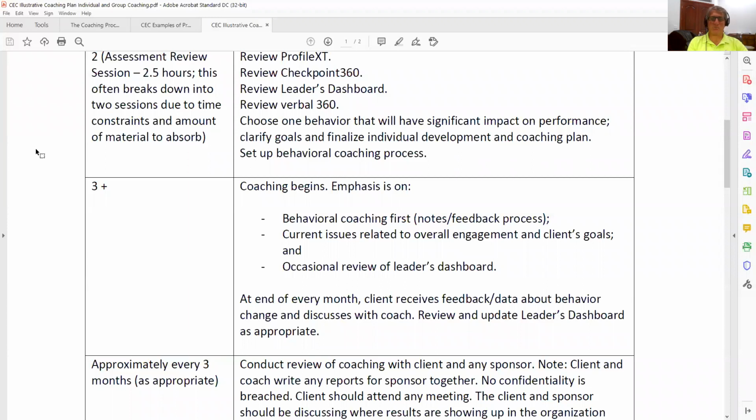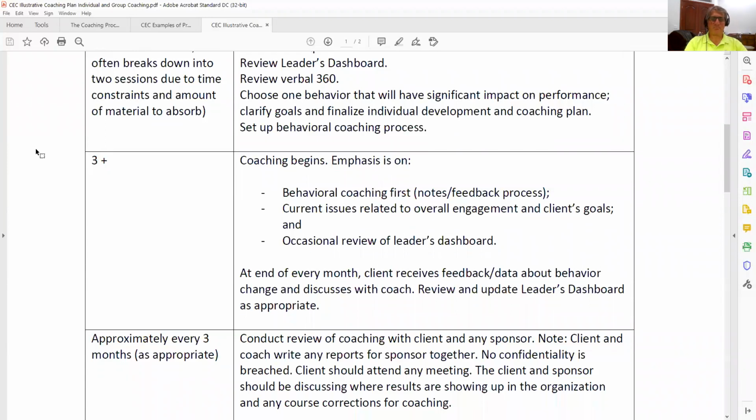And every once in a while, we'll review the leader's dashboard. At the end of every month, the client's going to receive some sort of feedback or data that we review about whatever they're trying to change. Often it's a behavior change. If it's business coaching, we have a whole dashboard that we can look at with the client to see whether they achieve their goals for the business. Again, we customize this to the client's needs, and by the time you complete our program, you'll know how to coach different clients in different situations to get them where they want to go.